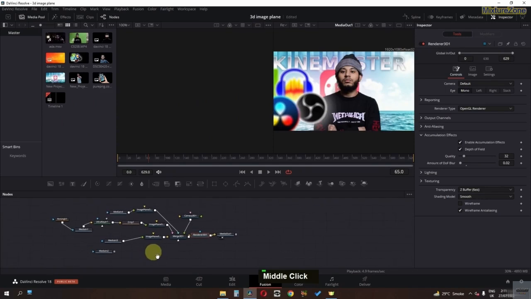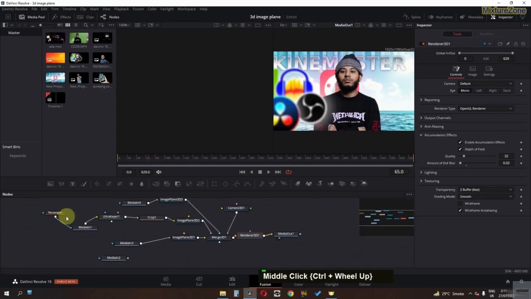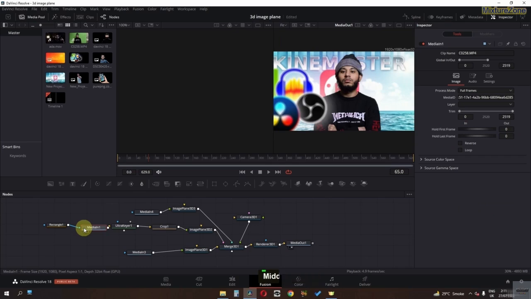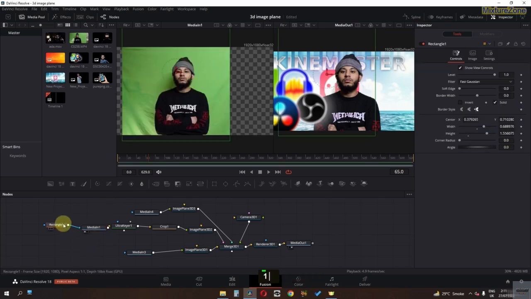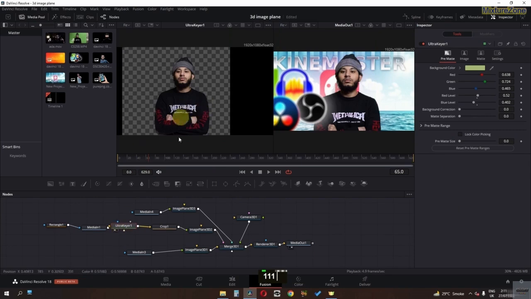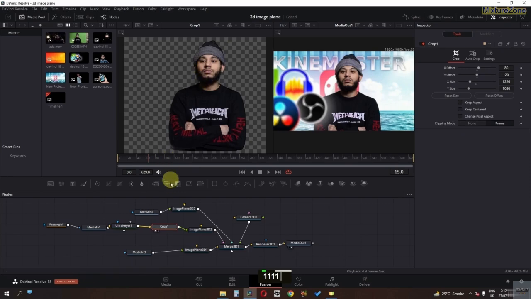Now guys, I have this project. As you can see guys, I have this video right here. I cut this video, and now we have this media, and I cut this video using this rectangle mask. Then I connect this to ultra keyer, remove my green screen, then I crop this using this crop node, and then this connect to image planar 3D.